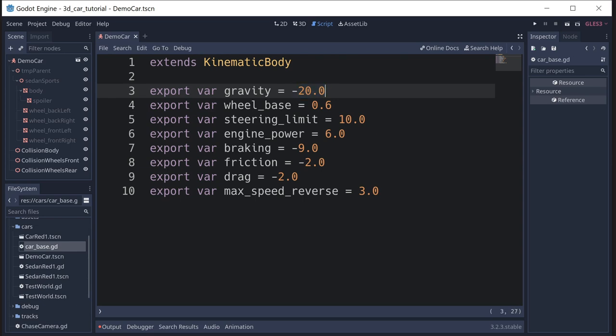We're going to use some value. The default in the project settings of 9.8, I never find to be fast enough. Things feel too floaty. So I'm using negative 20 here. So negative meaning down, and 20 is the magnitude of that. Wheelbase is going to be the distance between your two axles. How far apart are the front and rear wheels? And that will depend on your model, and you can eyeball it, or you can adjust it once you're driving around and see what kind of behavior you like.